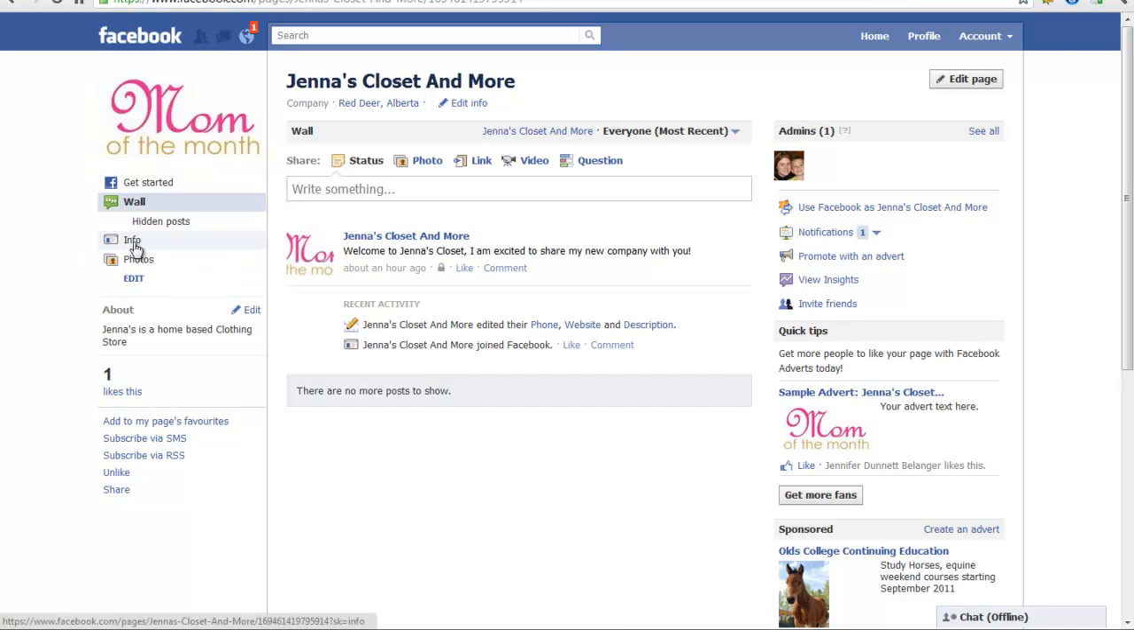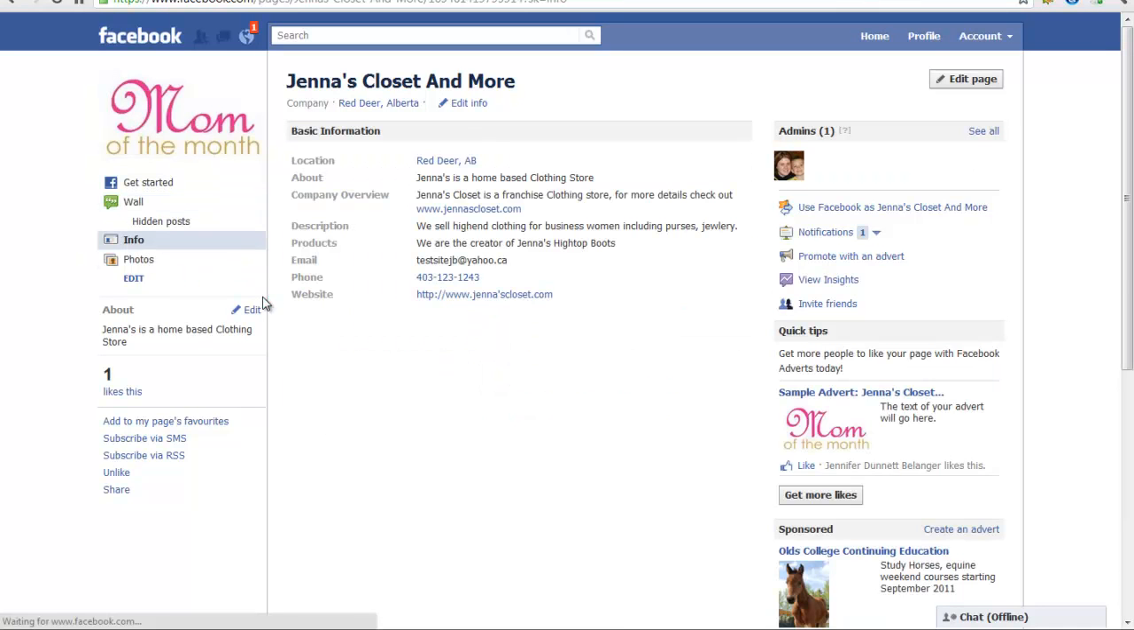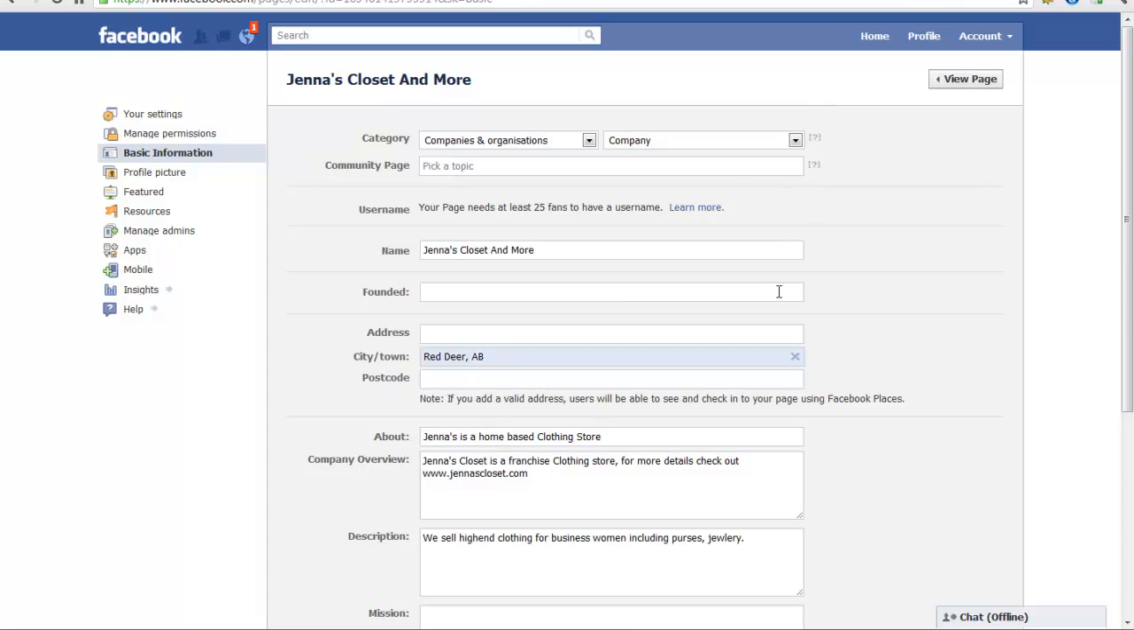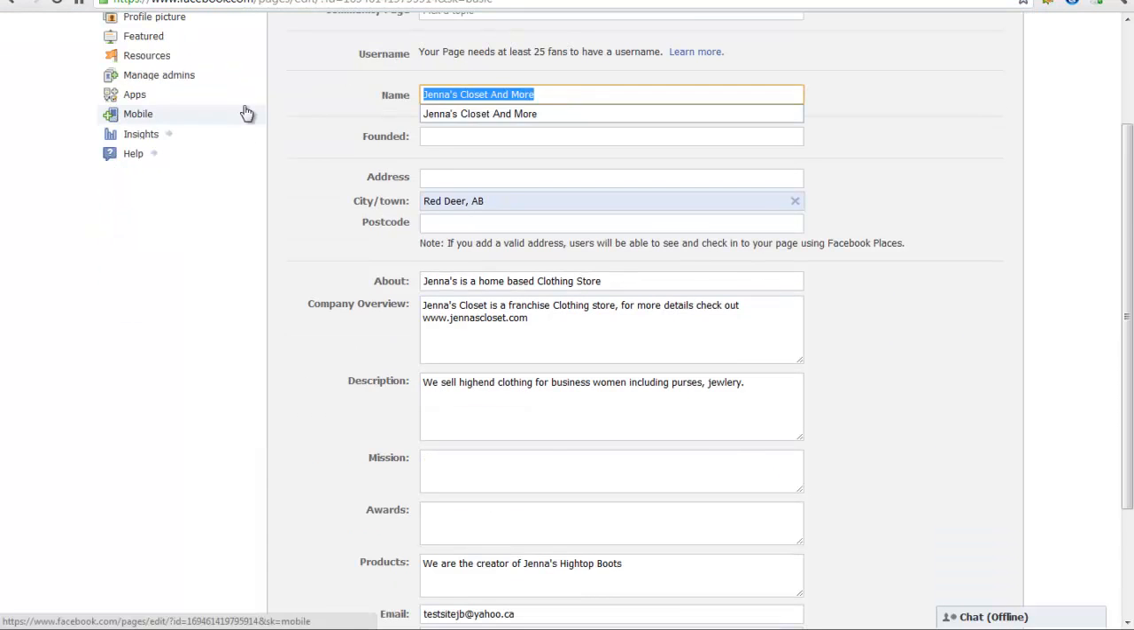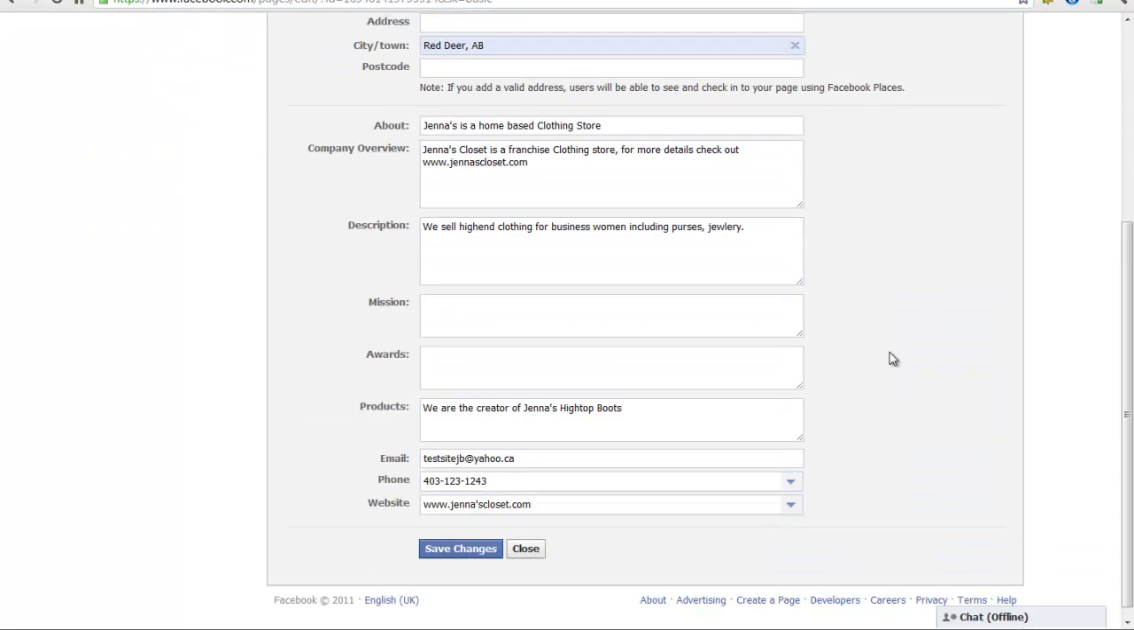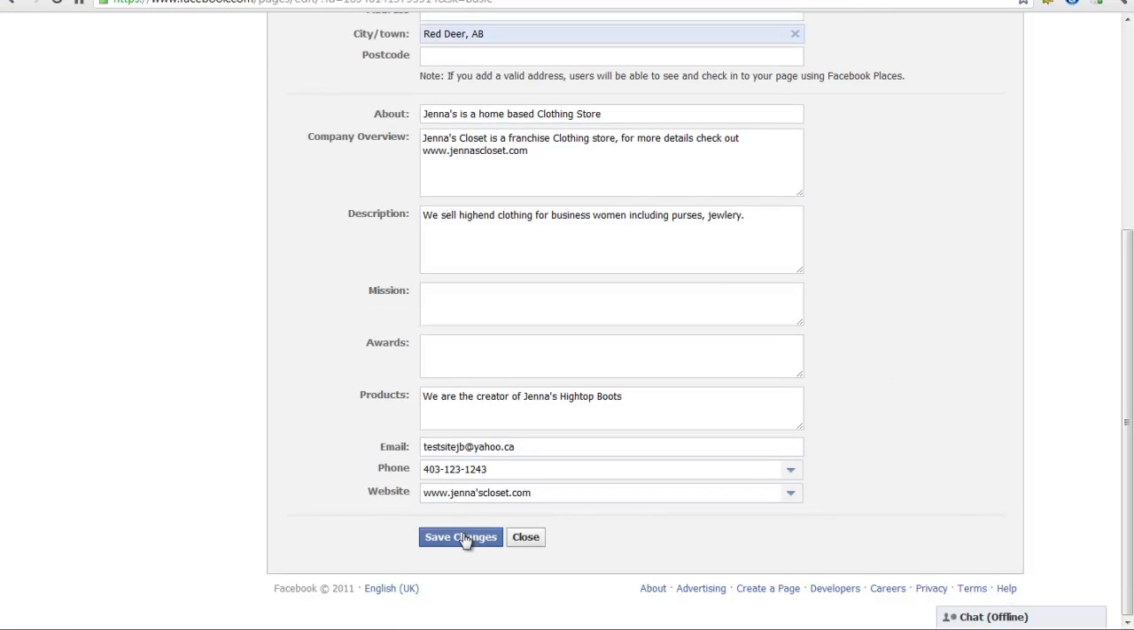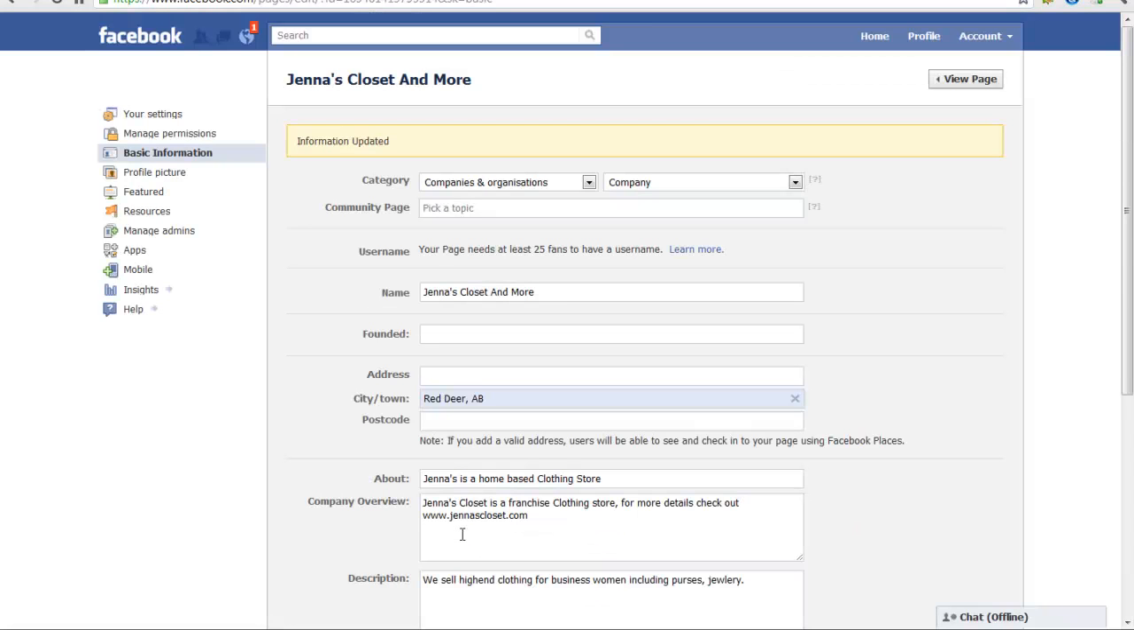So if we are to click on Info as our clients would in order to find the information, this is exactly what it shows. It only shows the information that you've put in about your business that you want your public to see. So in order to change this, now that it's done, we would just go up to the right hand side where this beautiful Edit Page button is. Click on that and everything is completely editable. Just make sure whenever you make a change that you hit Save Changes.